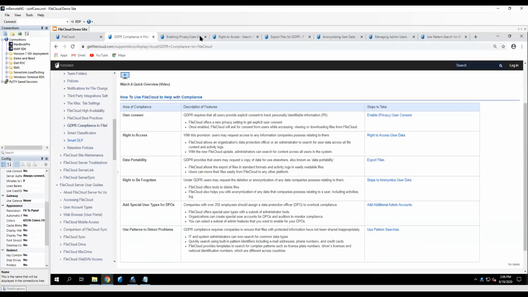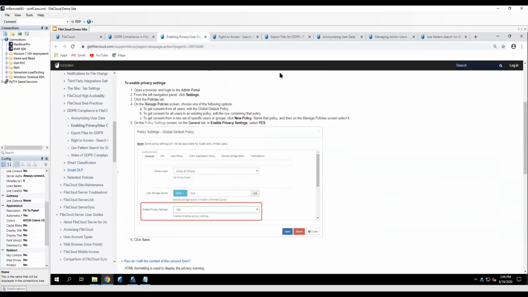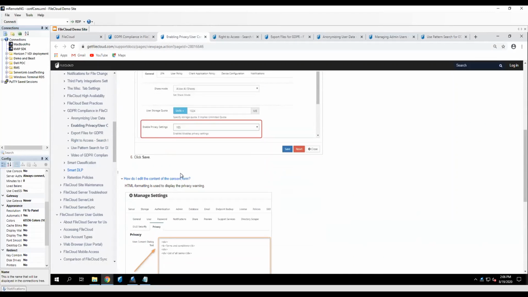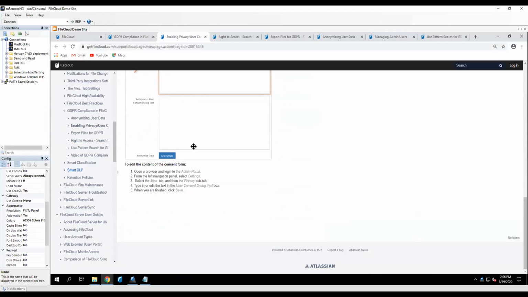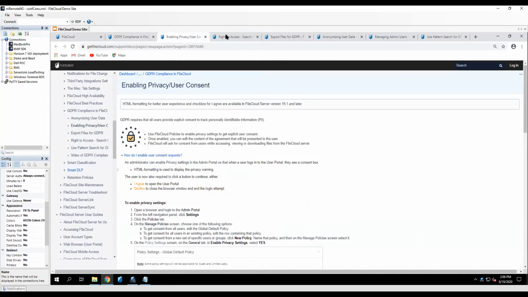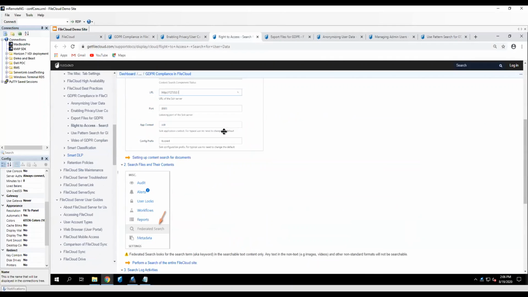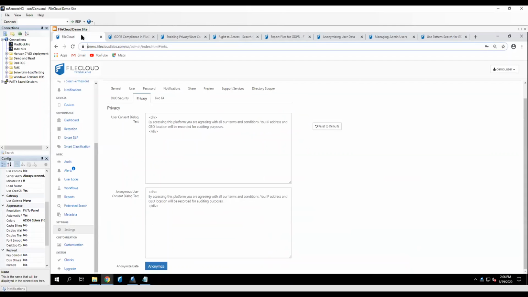For more details on how to enable this, please do feel free to review our documentation. It will provide you with a very detailed step-by-step guide with pictures on how to do this. Then the next option we were looking at was the right to access data.